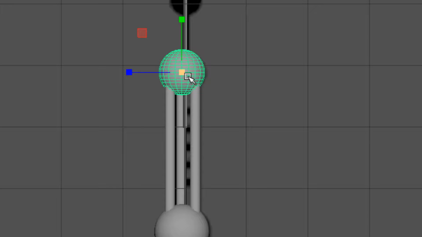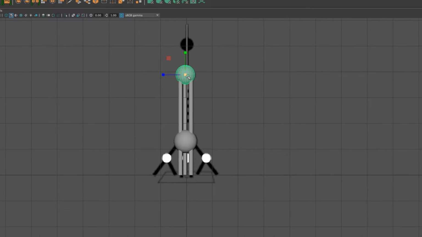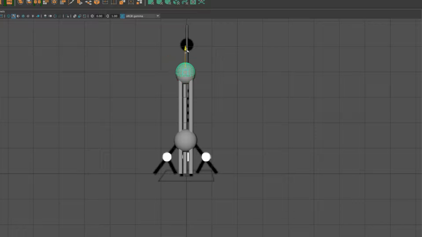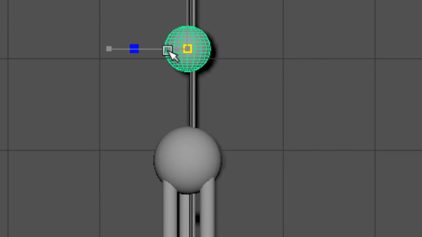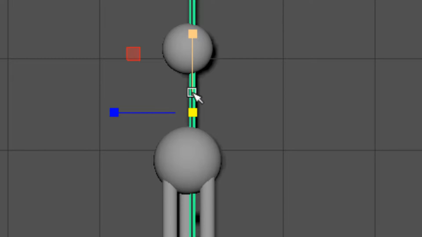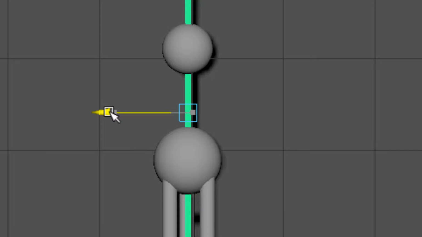Command D to duplicate again. W to move, and there I go. Lastly, R to scale, and I'm just going to scale from the middle. All right, there I go. Okay, I might just W move this in, try to make it a bit more in the middle. Excellent.